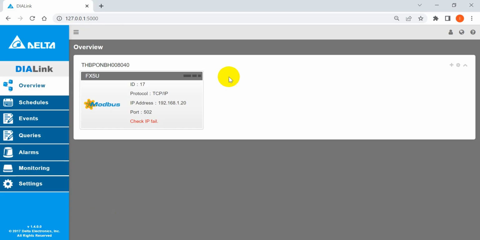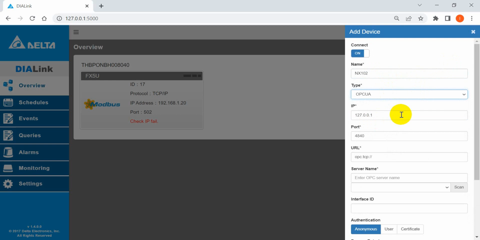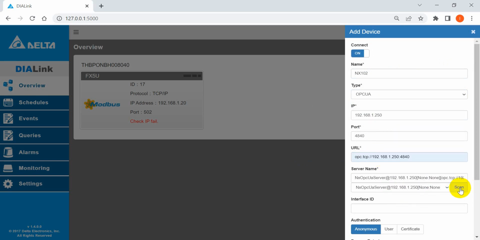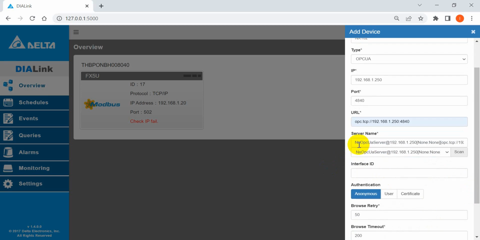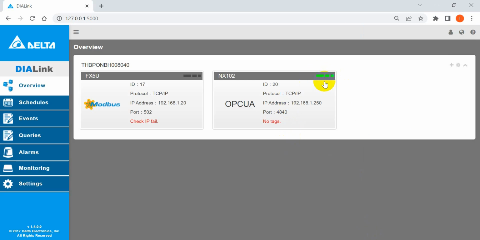Then we can switch to the Delta DIALink. So here we can create. Okay, we give the name first. So like NX102, and type we select OPC UA, and the IP address is 192.168.1.250. So we will assign this again. Then we can scan the OPC UA. So first we will log in with the anonymous. So here we select none and then click Save Change. So you will see the indicator become light blue. That means already established the connection.